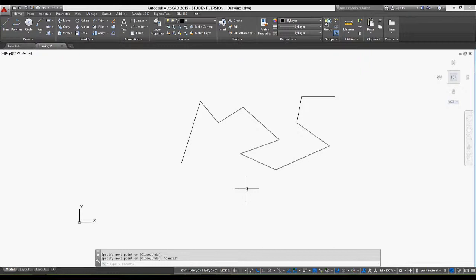So if you're not sure of what you're doing, or you're not sure of the process that you're following, if you hit escape, it'll exit out of the command and essentially reset everything for you.